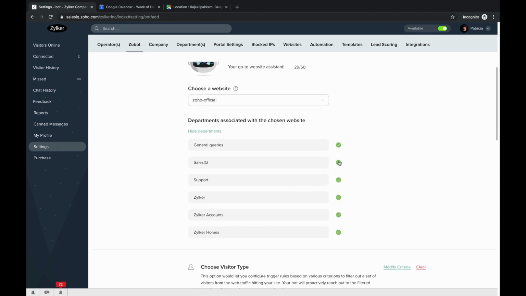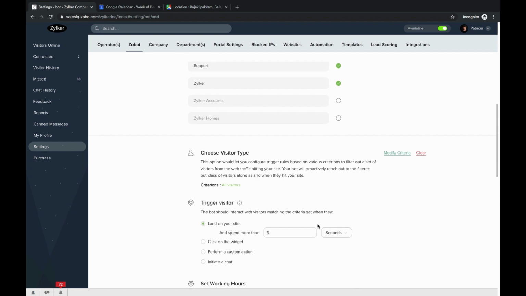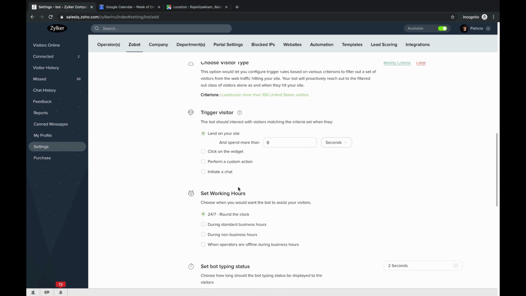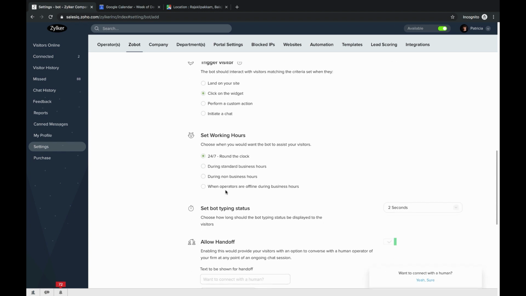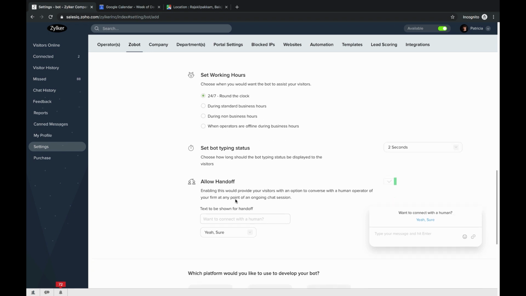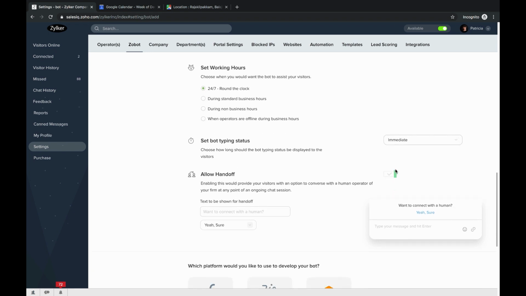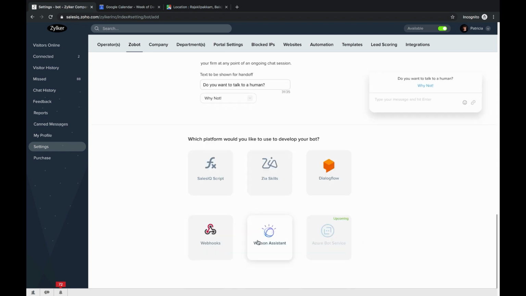And I can choose departments. I'm setting the visitor type and setting when the Zobot has to trigger my visitor. I'm setting working hours for the Zobot, setting the bot typing status, and I'm also allowing handoff. And finally, we're going to choose the platforms. All right, so today's focus is going to be on the SalesIQ Scripts platform.